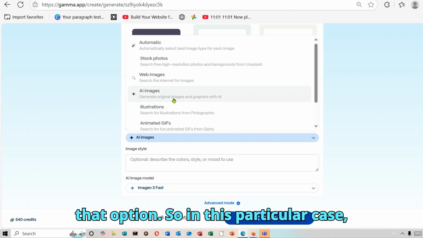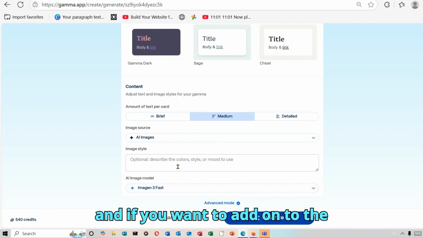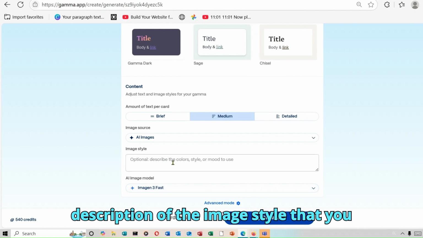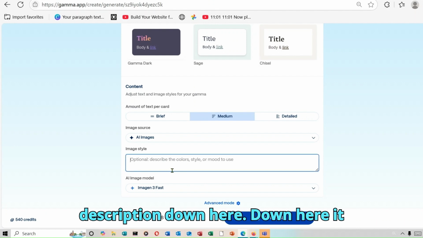So in this particular case, I want us to get AI images, and if you want to add onto the description of the image style that you want, you can go ahead and put the description down here.